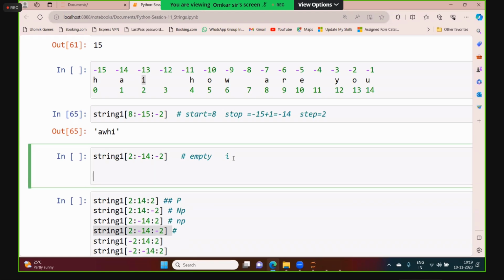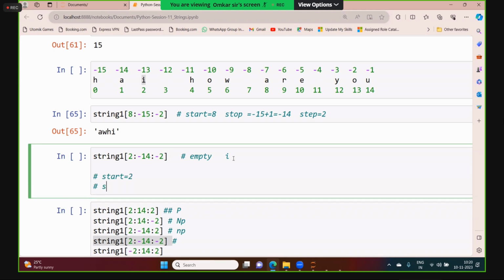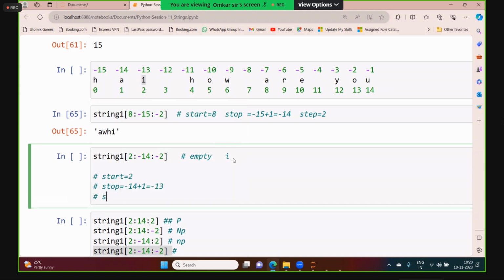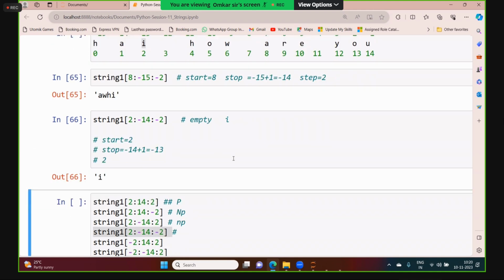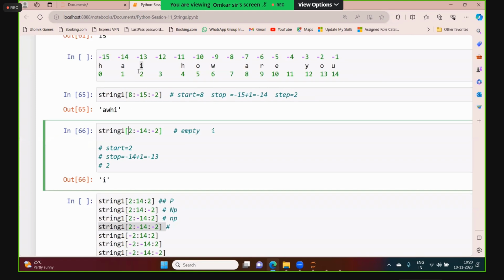I am saying what you are saying. Start value equal to how much? 2. Stop value equal to how much? Minus 14 plus 1. How much? Minus 13. Step size is how much? That means after 2, which value do you need to get? 2 times back, right? Then what do you get? Definitely 2 you will get. Definitely the starting letter you will get. There is no empty. You will get the starting letter value. I you will get.